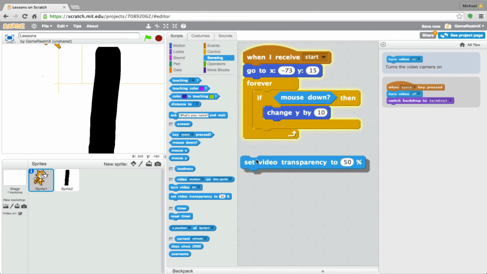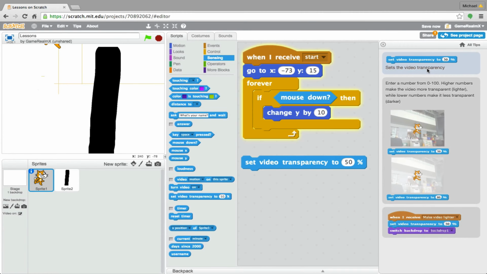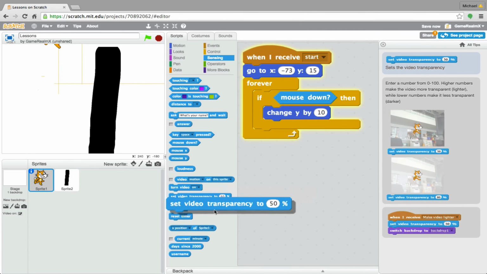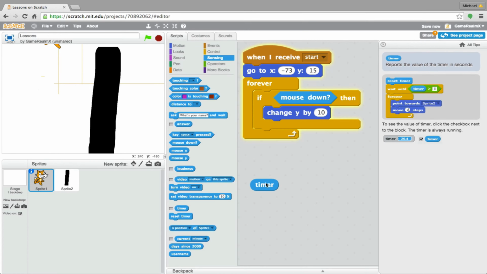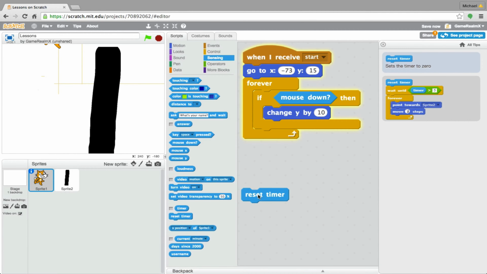Set video transparency to 50%. Sets the video transparency. So here's examples. Like 50% is the background video, then it's 50% transparent, and the 80% is way more invisible, non-visible, whatever. And then timer probably reports the value of the timer in seconds. Reset timer obviously resets the timer to 0.